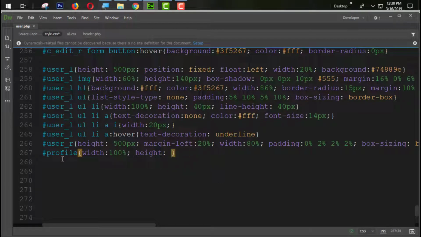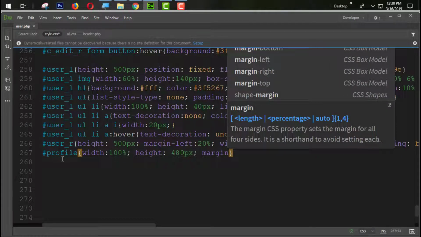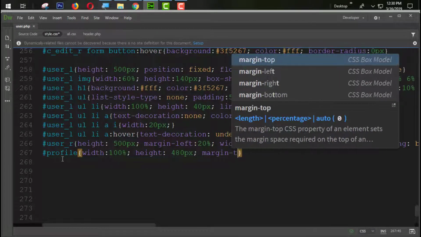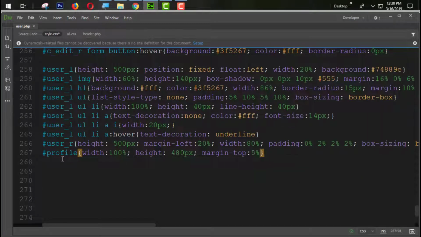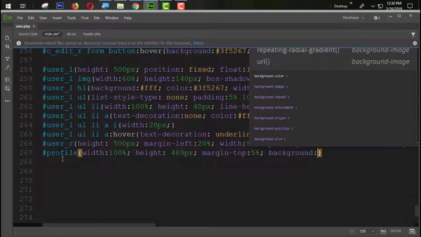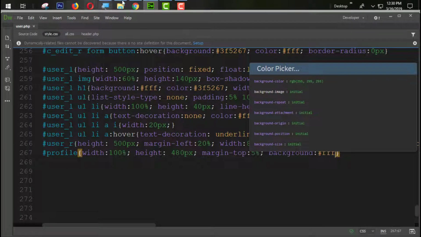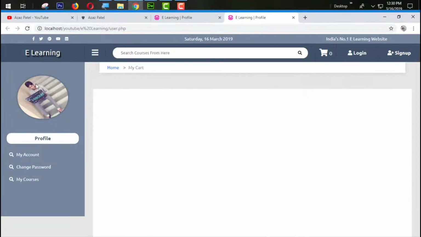Okay, not 500 pixel. We set this, let's say, with 480 pixel. Okay, 480 pixel, and let's set the margin from the top side only with 5%, and its background will be #FFF, which means a white color background. Let's refresh it, so you can see that the output is coming perfectly.